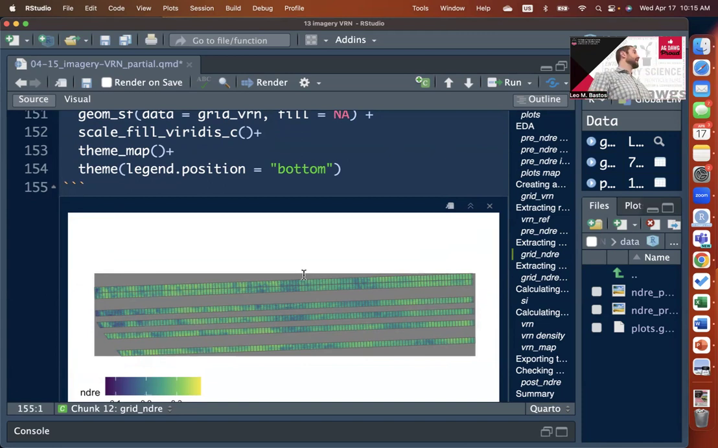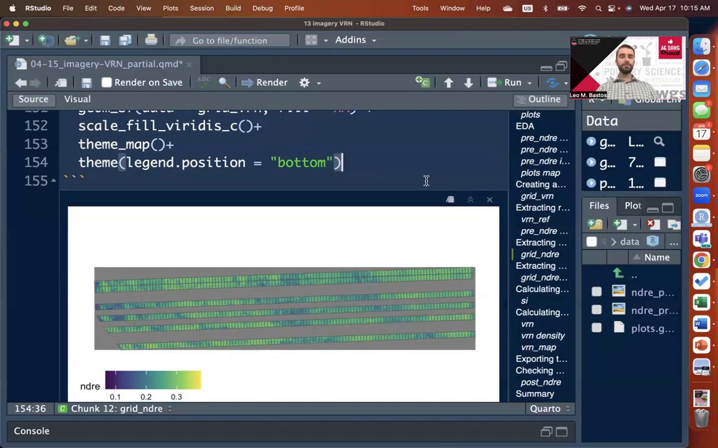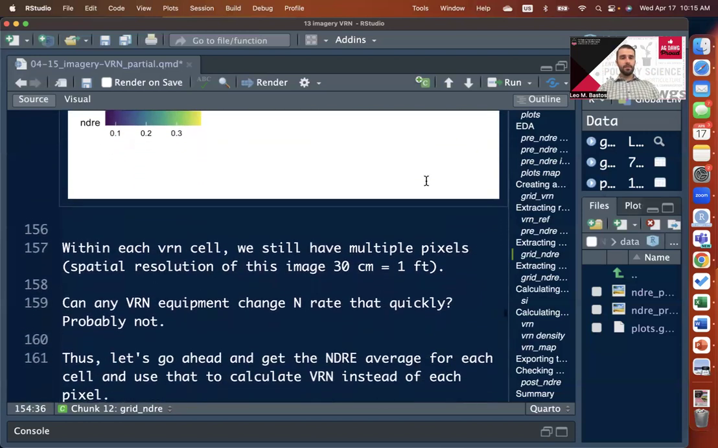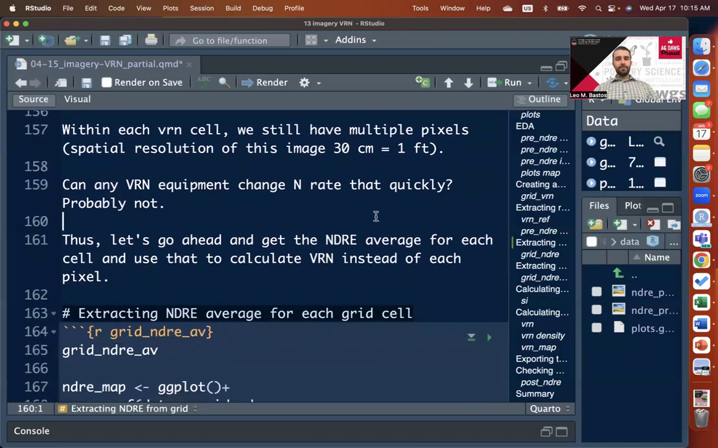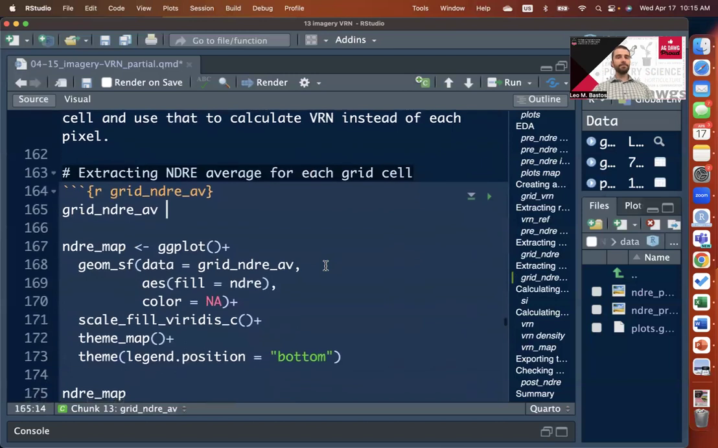If you remember, the sufficiency index was basically dividing the field vegetation index by the reference. We already have the reference. Now the field is going to be the average of each one of these cells that will be receiving a variable rate of nitrogen. I think this is just some text saying what we just talked about.